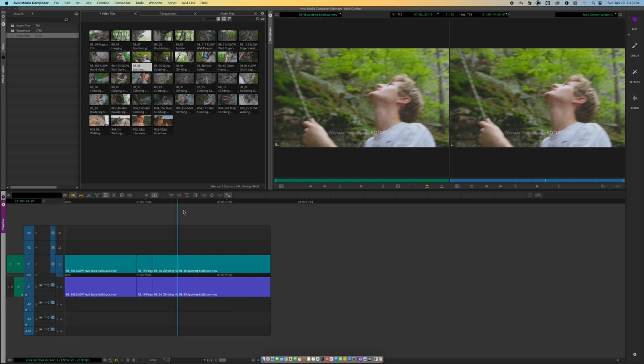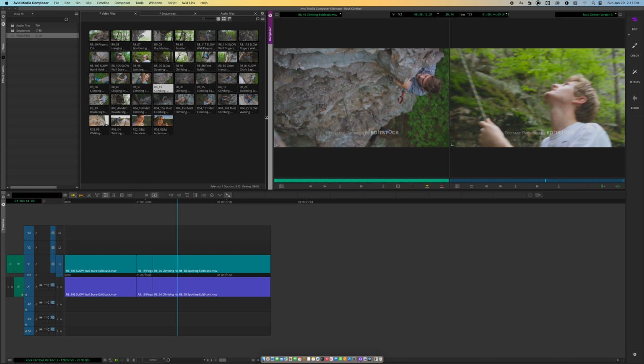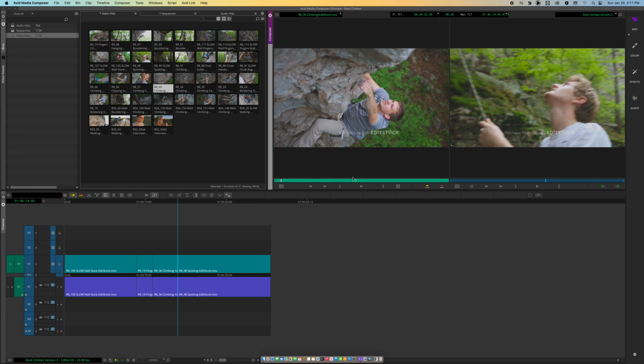So we will load one, as usual, into the source monitor. So we'll load a clip into the source monitor. We're going to play it. We're going to set our ins. We're going to set our outs. And then we'll check our source track selectors and drag the clip to its insert point in the timeline.